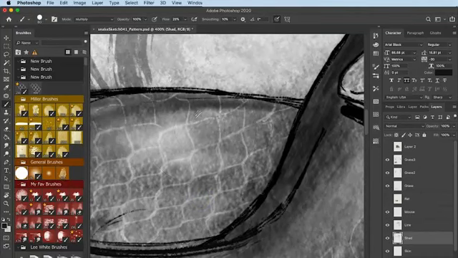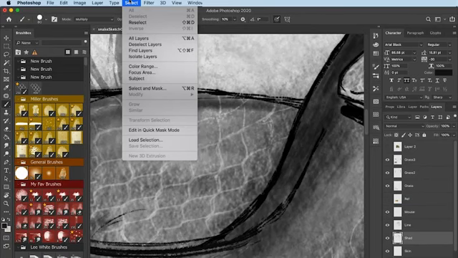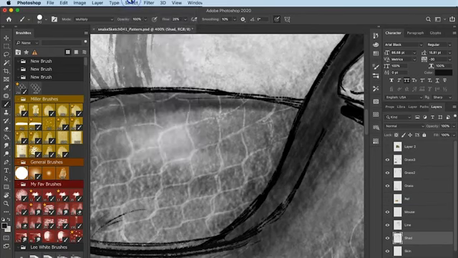I'm going to hit Command Z on my Mac, Control Z on a PC. And then what they need to do is hit Command D to deselect, or you can go up to select and just hit the deselect option right here at the top. Okay, so that's tip number 2.